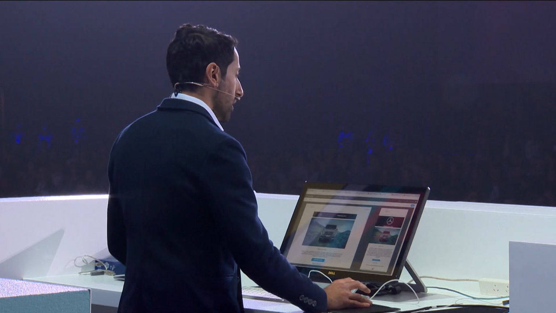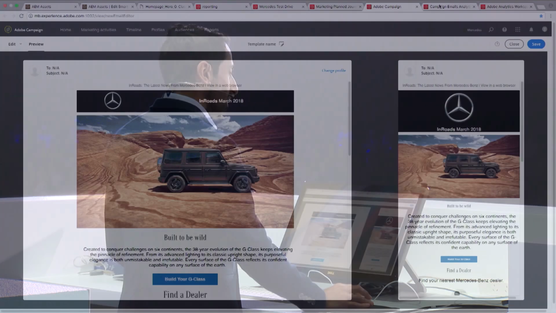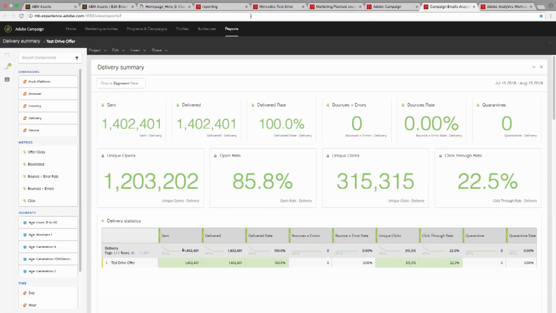But of course, it's not just going to end there. I now want to see how this email has performed. And of course, I can do this in Campaign again. So here, you can see I've got some operational reports, some dashboards. I can measure whatever KPIs that are important to me.